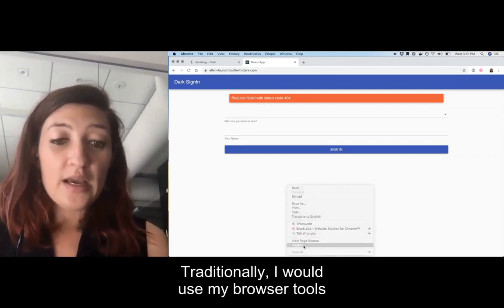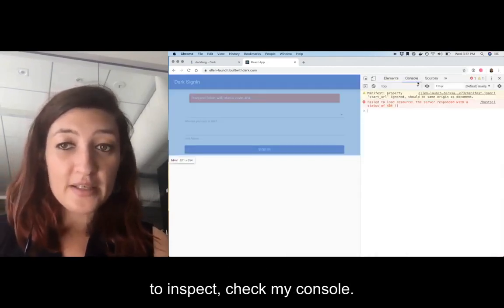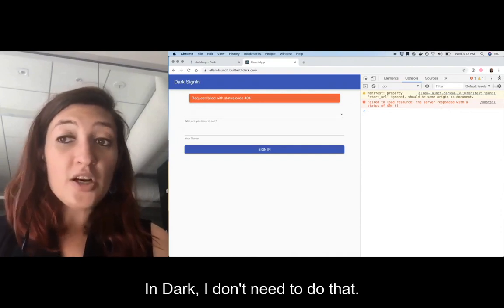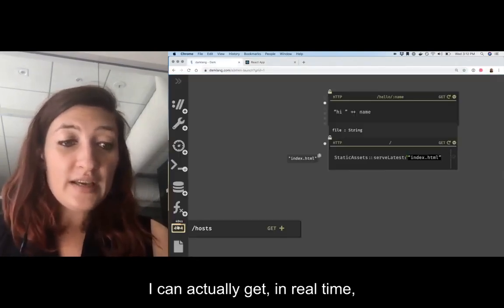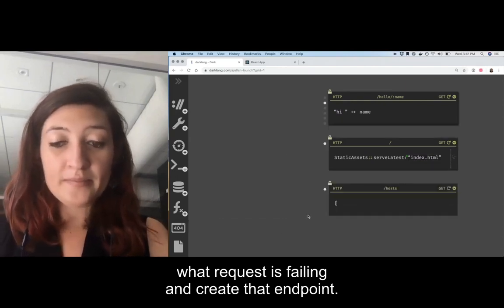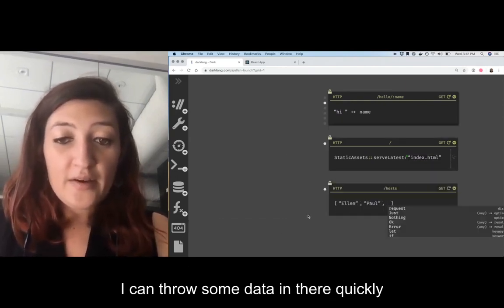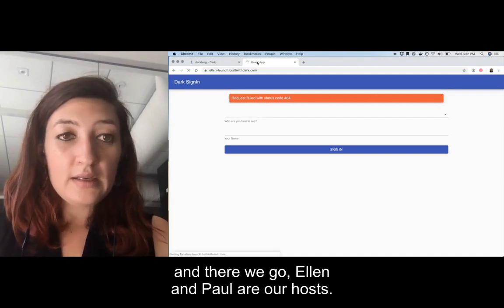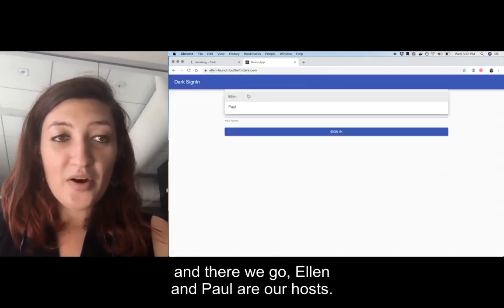Traditionally, I would use my browser tools to inspect, check my console. In Dark, I don't need to do that. I can actually get in real time what request is failing and create that endpoint. I can throw some data in there quickly, and there we go. Alan and Paula are hosts.